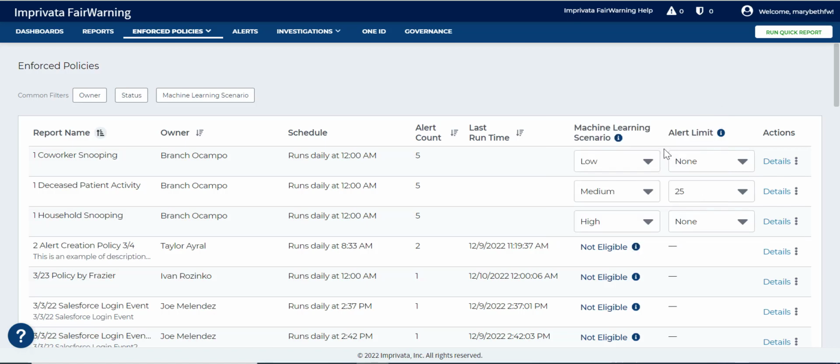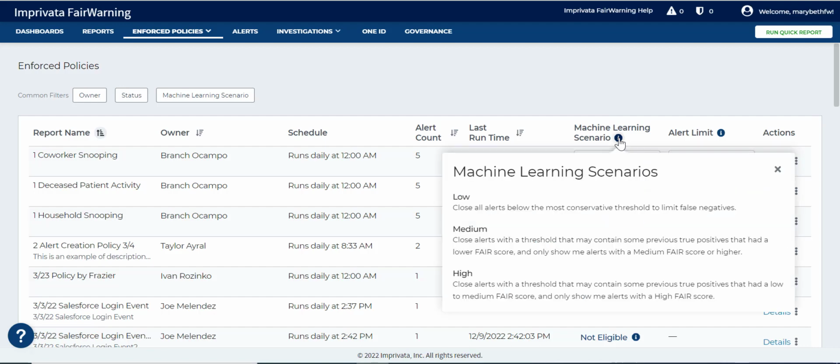If a policy is eligible to have machine learning monitor the alerts, there will be a drop-down list of low, medium, or high options. To find the definitions of each, hover over the eye icon in the column header. The low option is the most conservative, meaning it allows for fewer false negatives, and the high option will limit alerts to display ones with higher FAIR scores, eliminating more false positives.